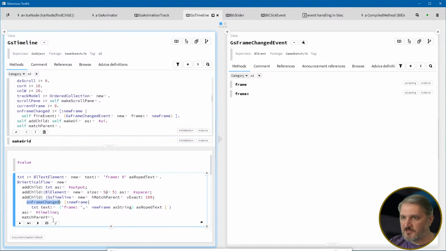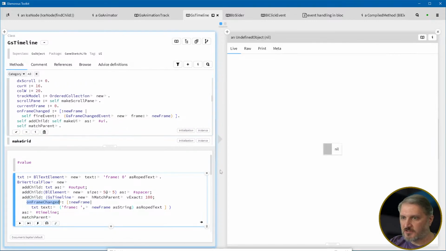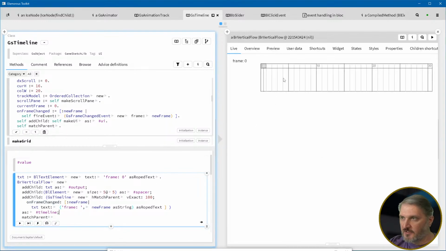So then rather than saying on frame changed here, first of all, let's just run, make sure this still works. That overrides what I did. So, oops, sorry, run this. That's causing that to change. So now we'll just say on or when GS frame changed event do this. Except I think this is E, and then we'll say E frame as string. And that's it. Okay, so that's exactly what I needed it to do.